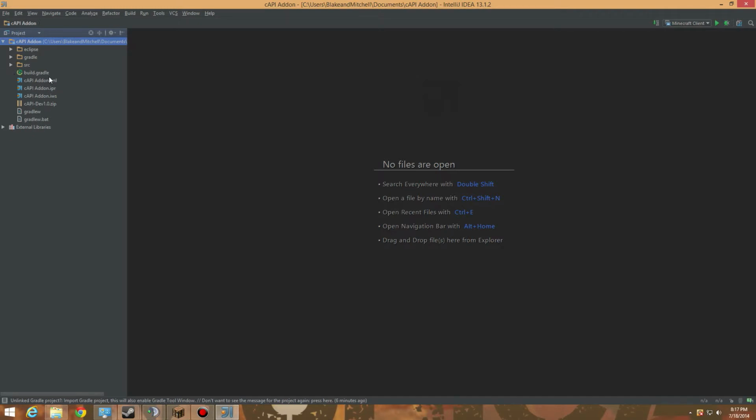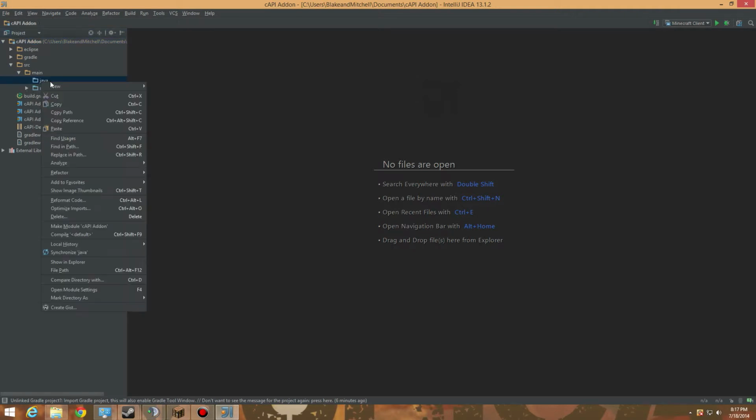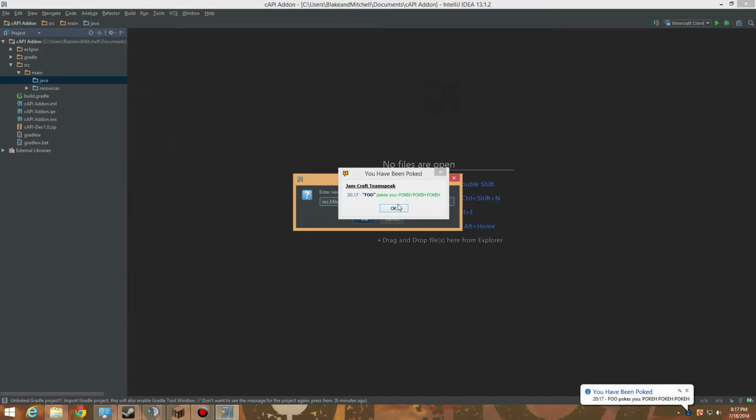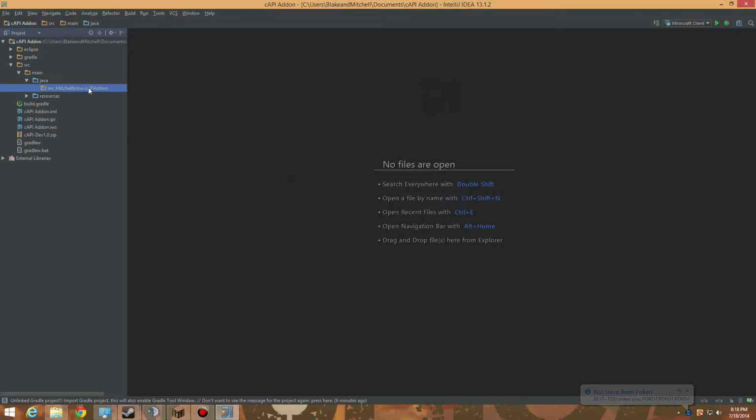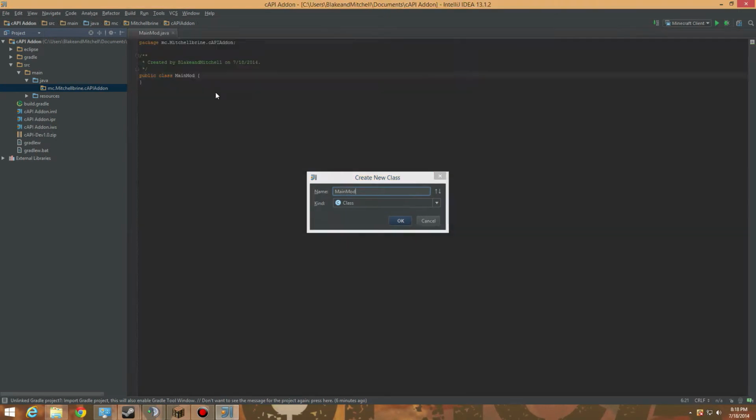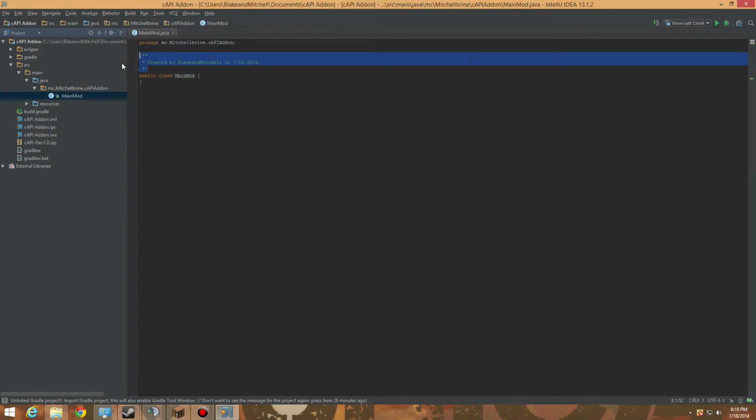So first thing you're going to want to do now that you have this, create your new package, and we're going to name it cAPI add-on, or whatever you want to name it. And main mod or whatever. Just going to make it.